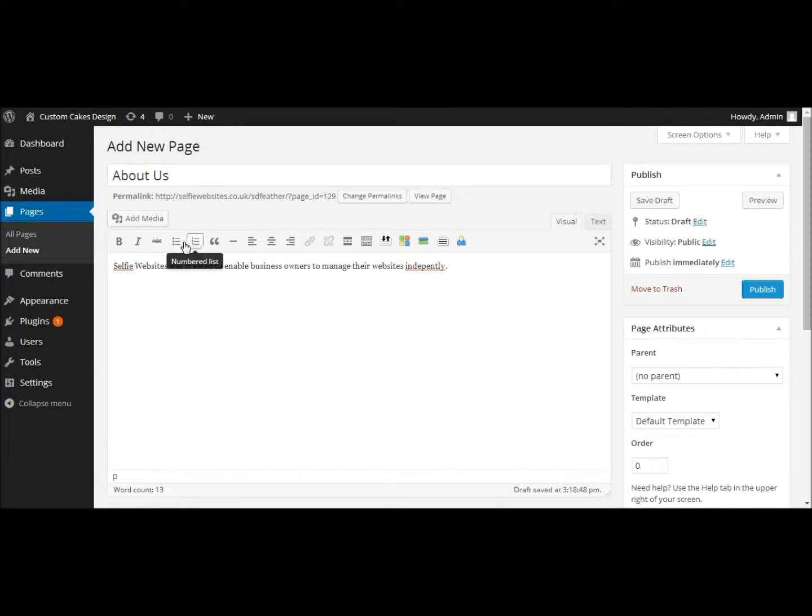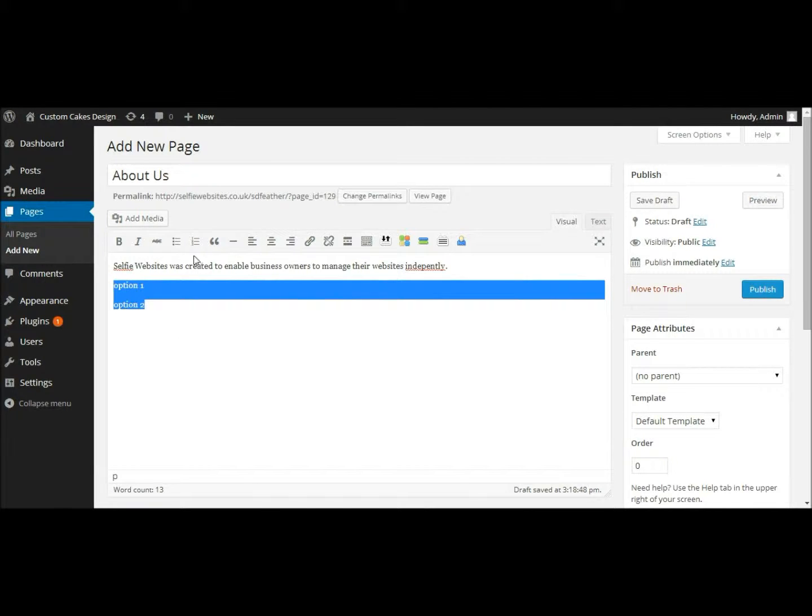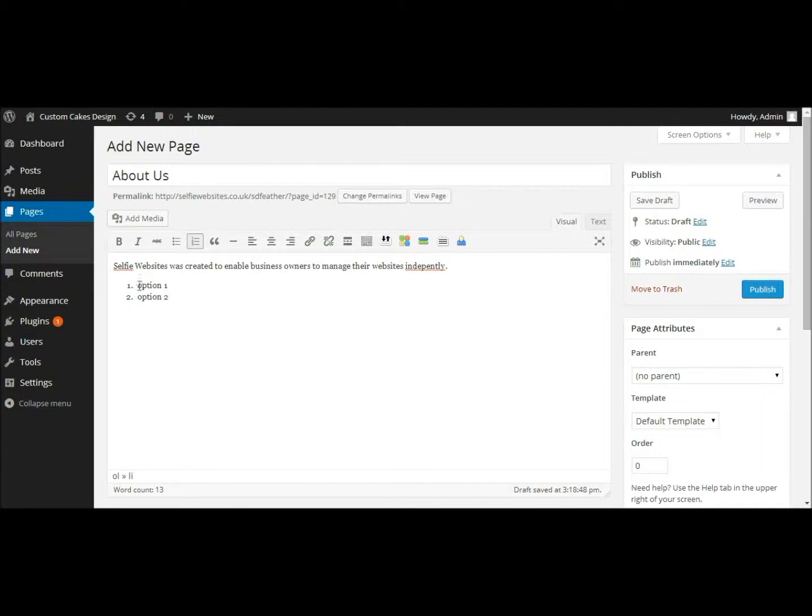We've got the ability to add bullet points or a numbered list, so we can have, let's say, option 1, option 2. We can make those bullet points by clicking that button there, or we can change that so it's a numbered list, so number 1, number 2.